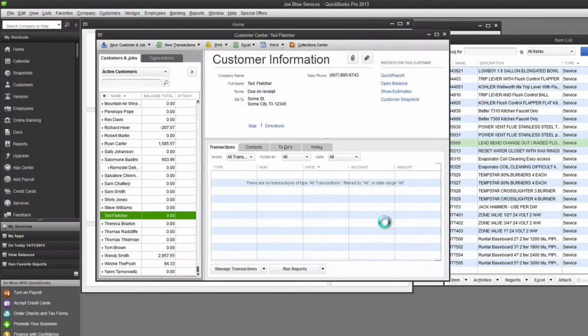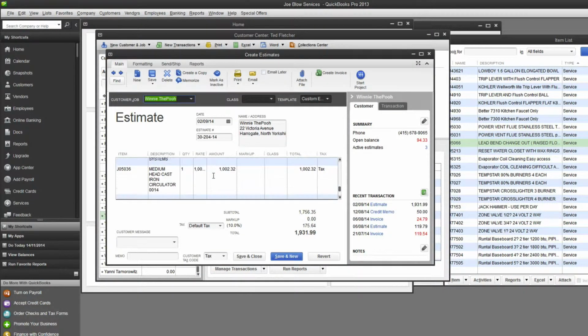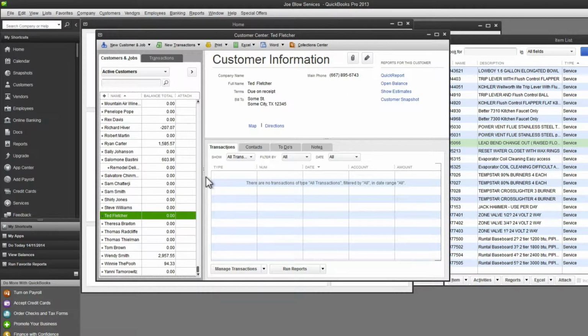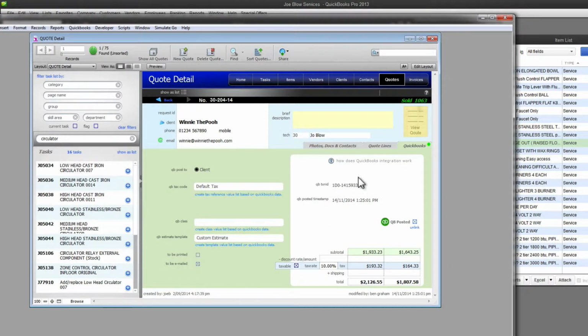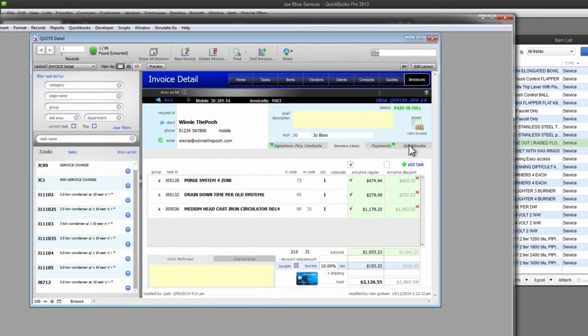Go to QuickBooks and you can see it's our estimate as we posted, and it's marked for Winnie the Pooh. And we'll just jump down to Winnie the Pooh right there so we can see. So that's the estimate. We can see the balances. It's not affecting our balance due. He's got $94.33 due. But we want to go ahead and it also shows we had a sold invoice on that estimate. So we'll jump over there.